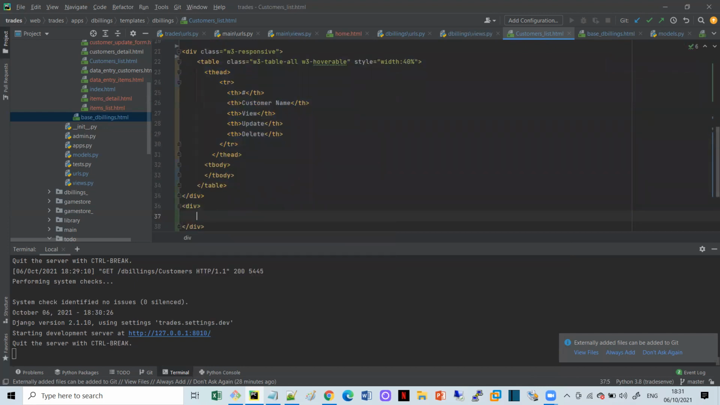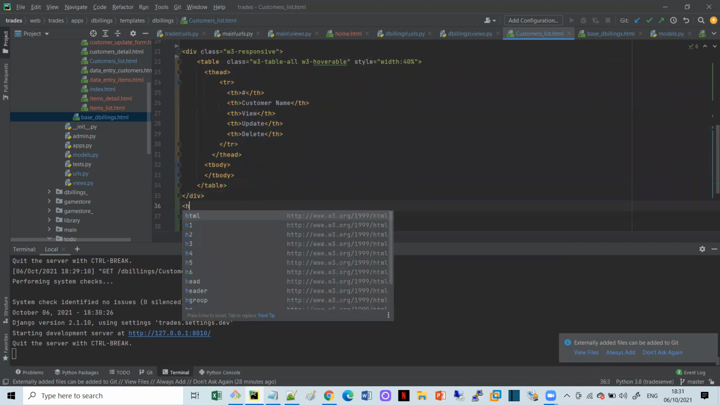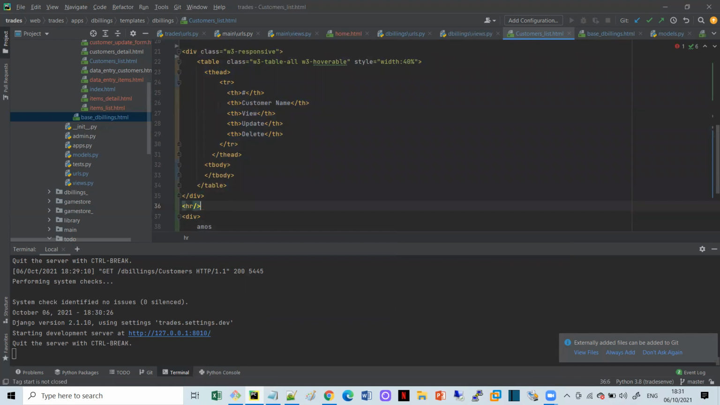I can write my name, Amos. That would be a different block of code. By the way, I can put another HR. It will make a line there in the middle, dividing between those two blocks.